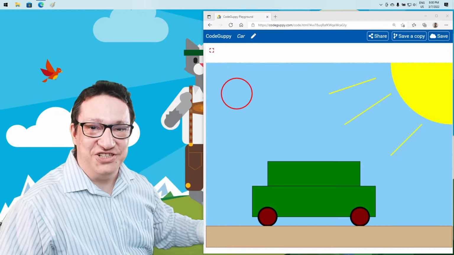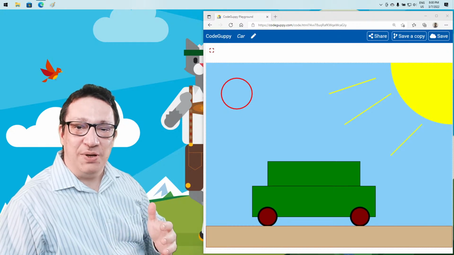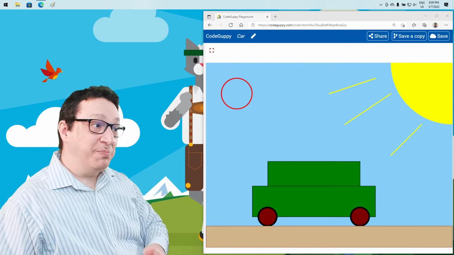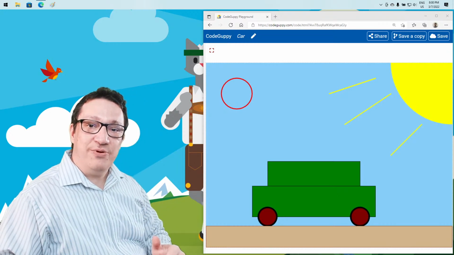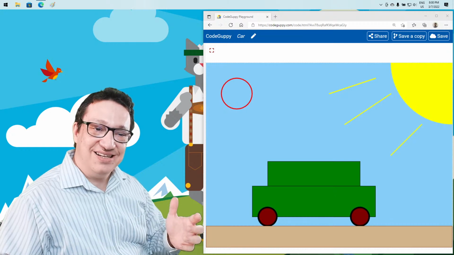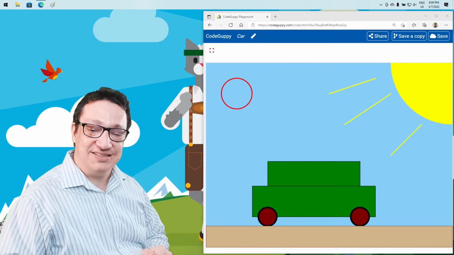Welcome to Coding Adventures. Last time, we learned about shapes and colors, and we implemented together this car. We made this drawing with code. Today, we are continuing the lesson about colors, and we are talking about RGB colors. So let's get started.